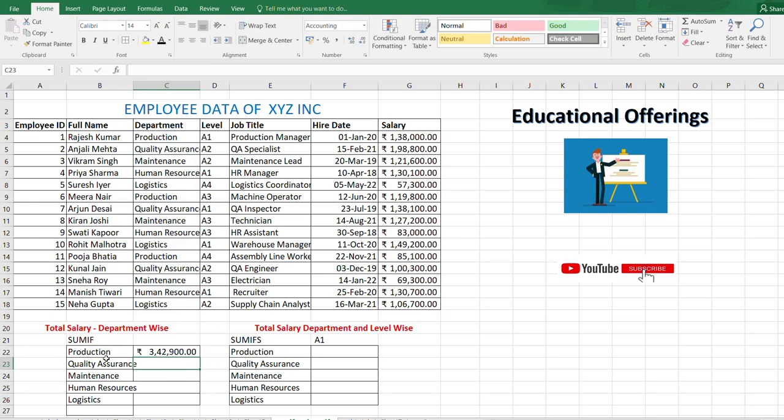So this is the total salary of the production department, and if I copy the formula, I will get the salary of each and every department. If we go to the next formula, automatically this criteria will remain the same. What is changing is that now it has come to quality assurance in this formula, that is B23, and so on and so forth. So this is how we can have the sum of the salary on a particular criteria, that is the name of the department.